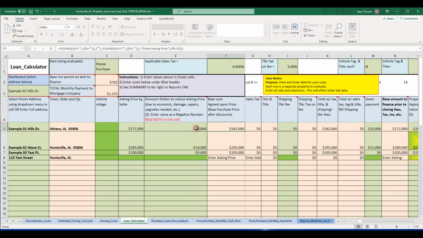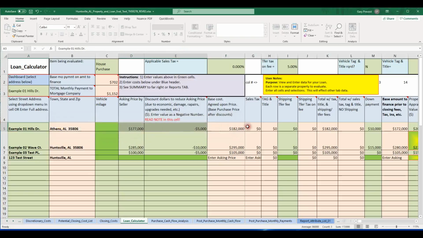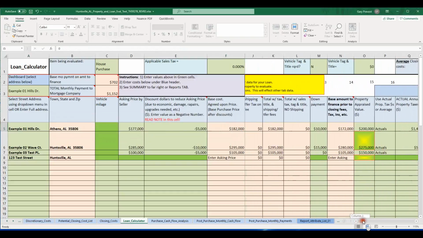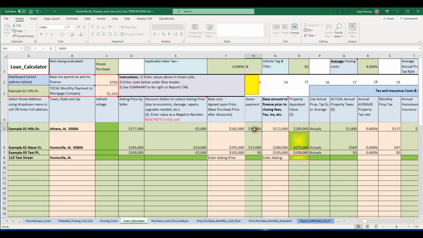Remember, only items in green can be edited. If you double click and try to edit, you get the message. And so you want to go across. Shipping fees, doesn't matter. If you're going to put a down payment, cash down, you want to enter that amount here. Again, you can overwrite these values. If you're going to offer 15,000, you just overtype that. In this case, it's going to be 10,000. So it recalculates everything for you.